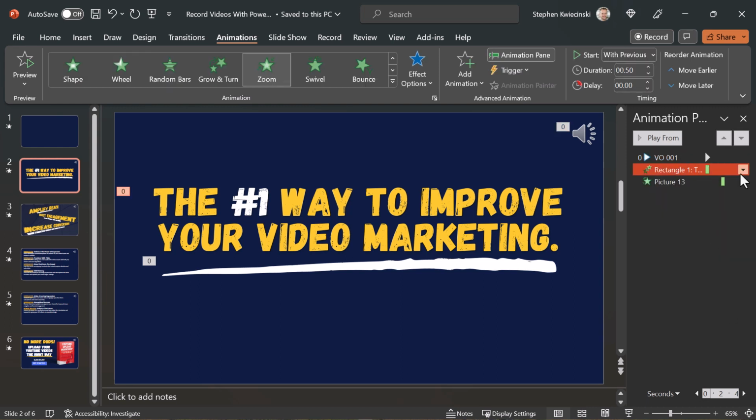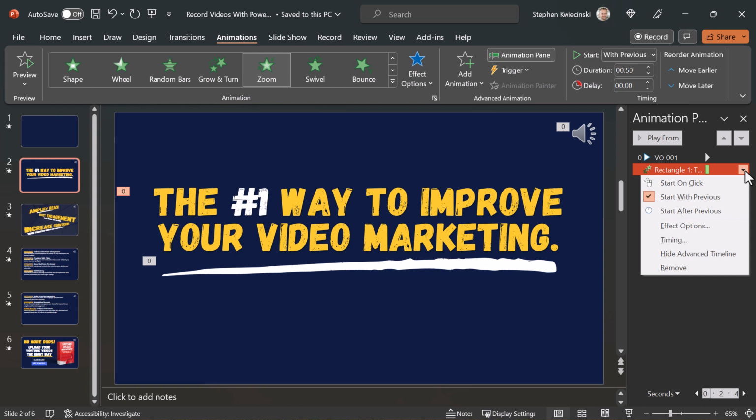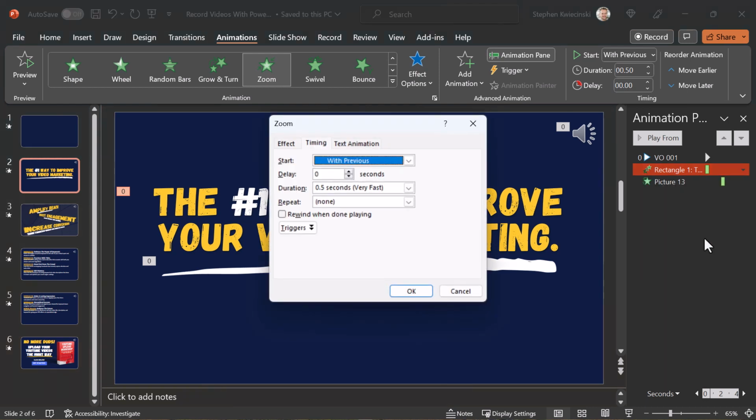Our next two animations are the text box and the underline. So we're going to click this down arrow, go to Timing, and we see that this is going to start with our previous animation. So as our voice narration is playing, this animation is going to come in at the exact same time. There's no delay, and the animation is going to happen pretty fast, in half a second.